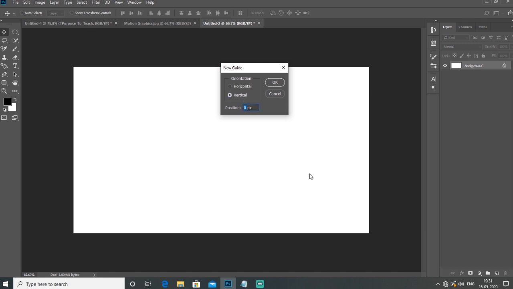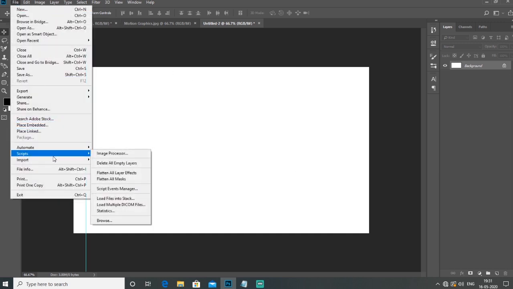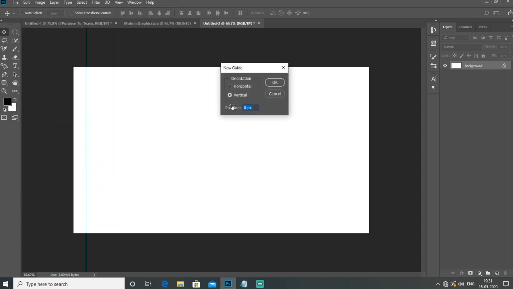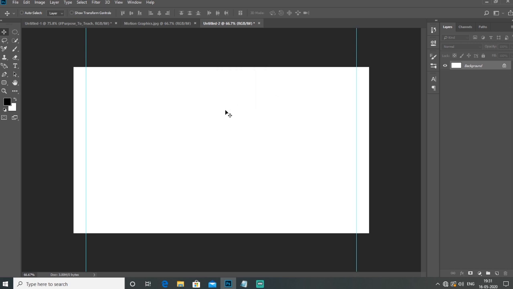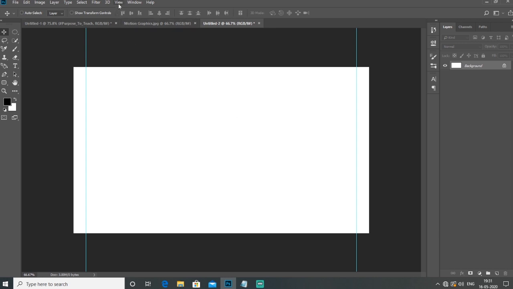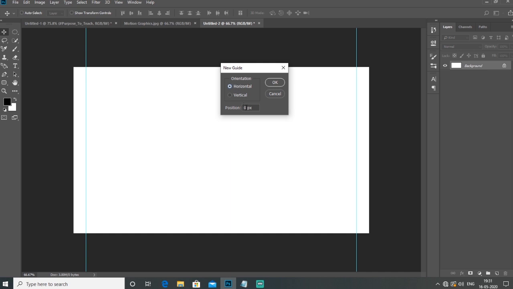I need vertically 58 pixels, and vertically 1308 pixels. Then I go to view and lock this guide. Then I need a horizontal guide, and position is same, is 58 pixels.